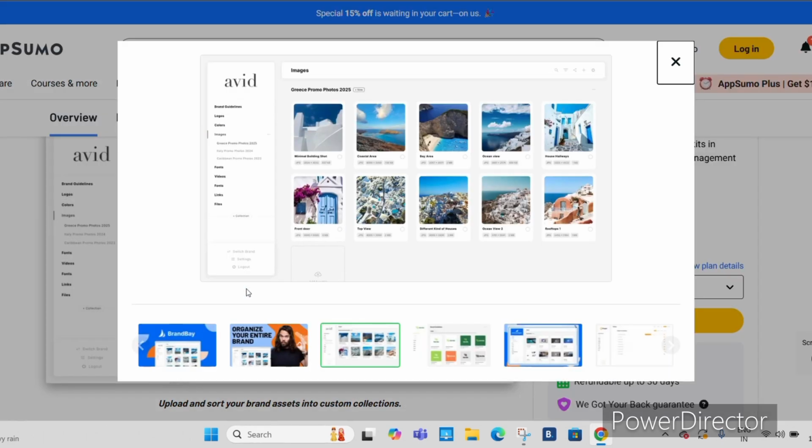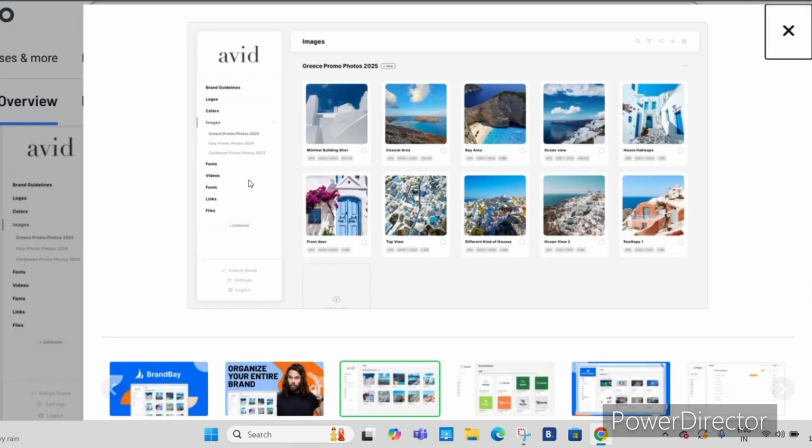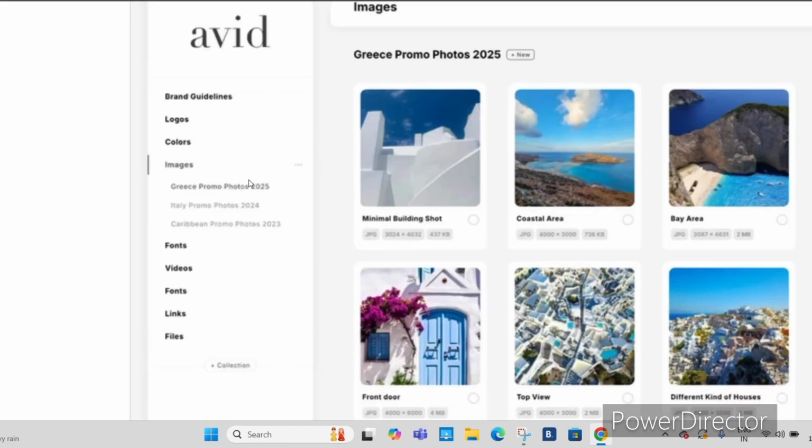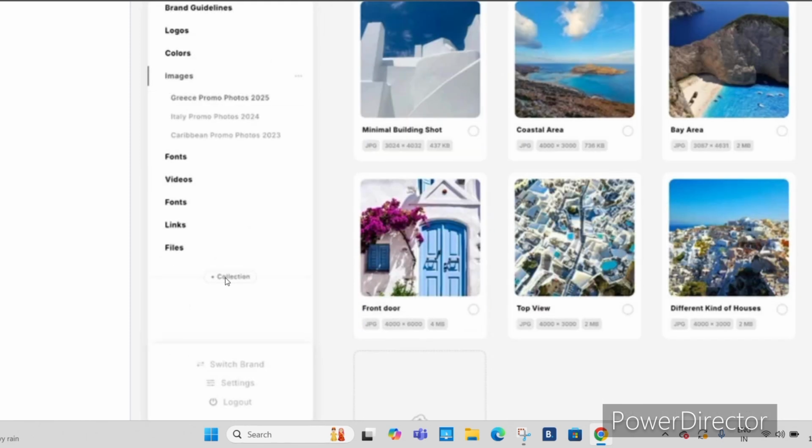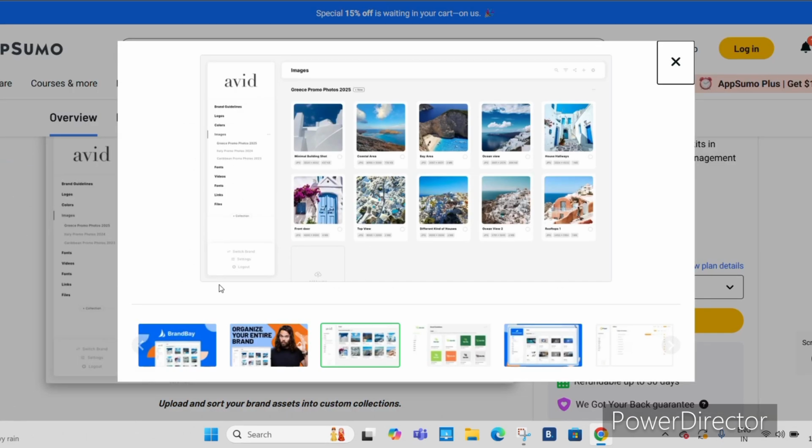I'll just show you this dashboard. So these are some of the collections that have been made by this particular creator. You can save logos, you could be saving some of the colors, then you can save images, fonts, videos, then you have links, files. So no matter what you want to save, you could be saving it by just clicking this collection. I'm going to be showing you that in the video.